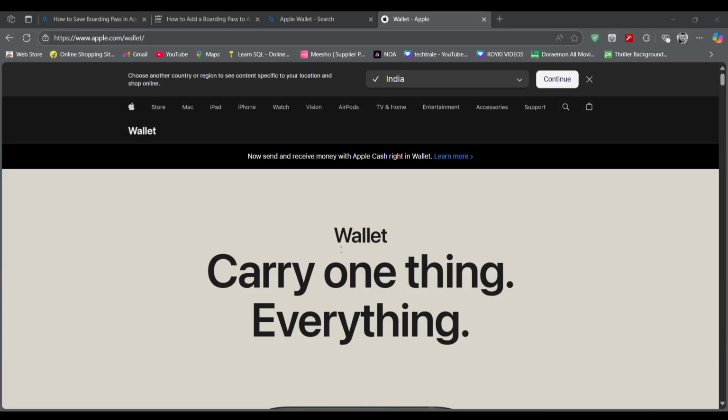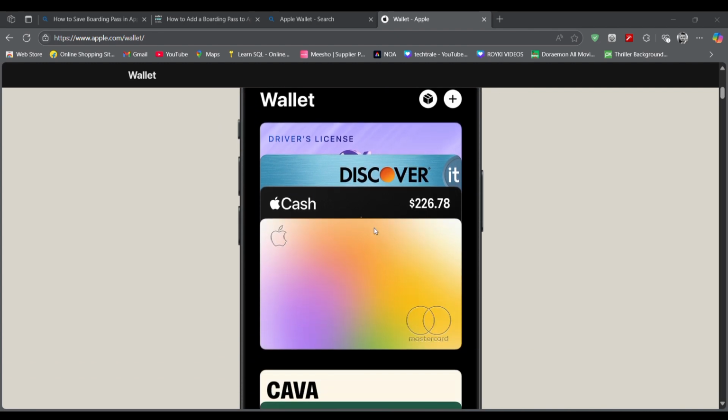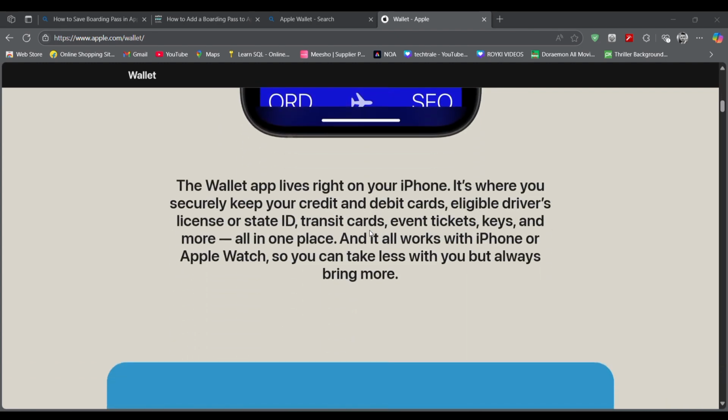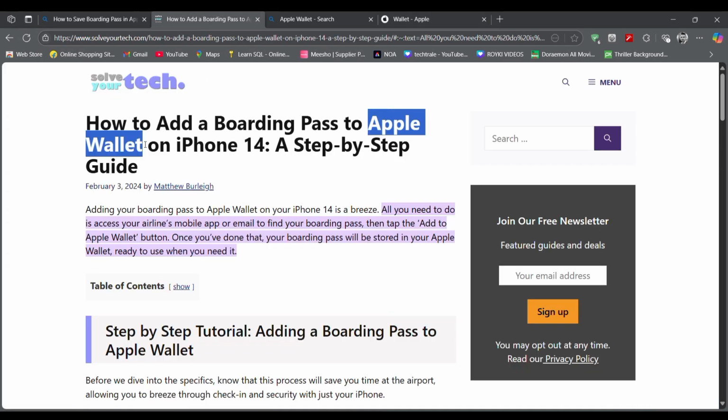How to save your boarding pass into your Apple Wallet from the Southwest application here on your device. Now for this I'm going to show you all the steps regarding how you can exactly do it on your iPhone or your iOS device. Now follow the steps to add a boarding pass to your Apple Wallet.